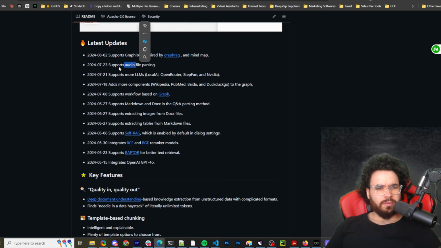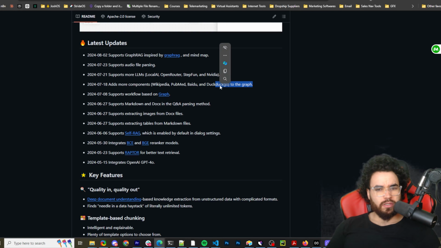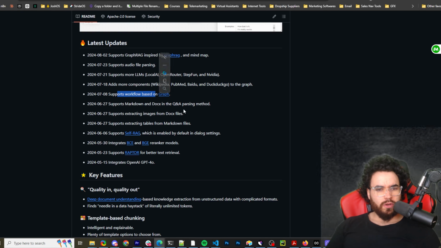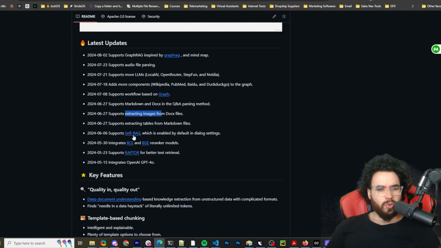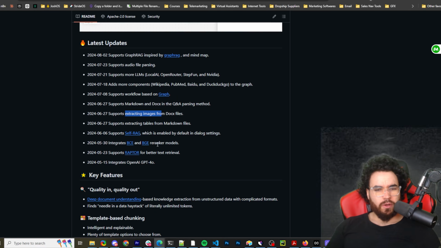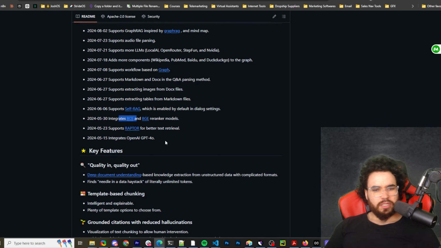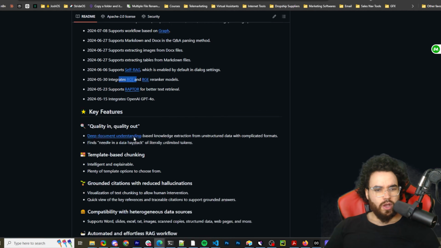But anyways, the latest update supports audio file parsing, supports LLMs such as LocalAI, OpenRouter, StepFun, NVIDIA, adds more components like Wikipedia, PubMed, DuckDuckGo to the graph, supports workflow based on graph, supports Markdown and DocX in Q&A and parsing method, supports extracting images from docx files, supports extracting tables from Markdown files, supports self-RAG, which is enabled by default in dialog settings, integrates with BCE, BGE re-ranking models, supports RAPTOR for better text retrieval, and integrates with OpenAI GPT-4o.